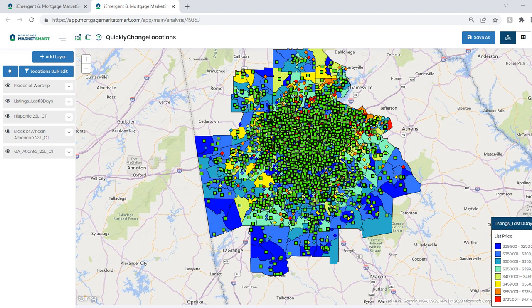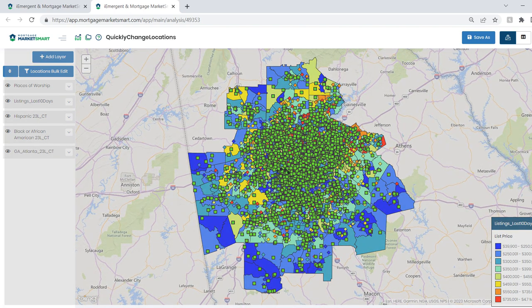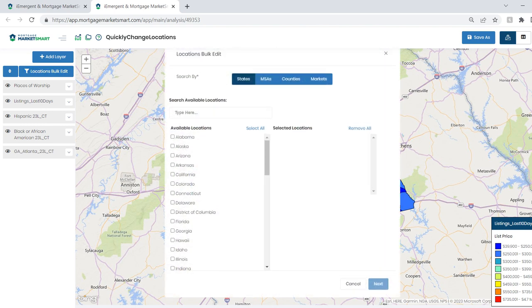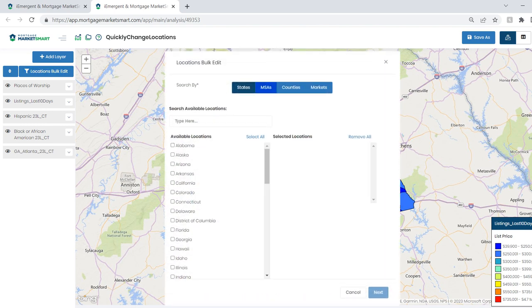Okay, so from here, let's say we want to do the exact same map. So we're happy with our map, but we want to do the exact same thing, and we want to do it for San Francisco. So this is how we're going to quickly do that. We're going to go to the Locations Bulk Edit button and click it. And we're going to tell it the new market to focus on. So I'm going to go to MSAs.